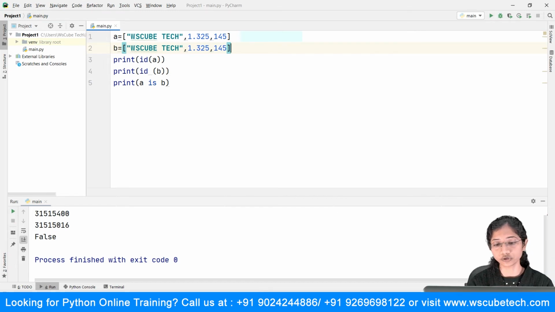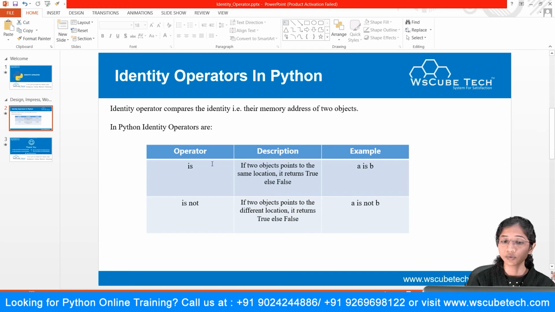So basically what I wanted to tell you here is that we can use this identity operator, which checks for the identity. Identity is nothing but the memory address, whether the memory address of a particular object is the same or not. As you can see here, the description says that if the two objects point to the same location, the same memory, it returns true. And is not is basically just the opposite of that. If the memory location is different, then it will return true.